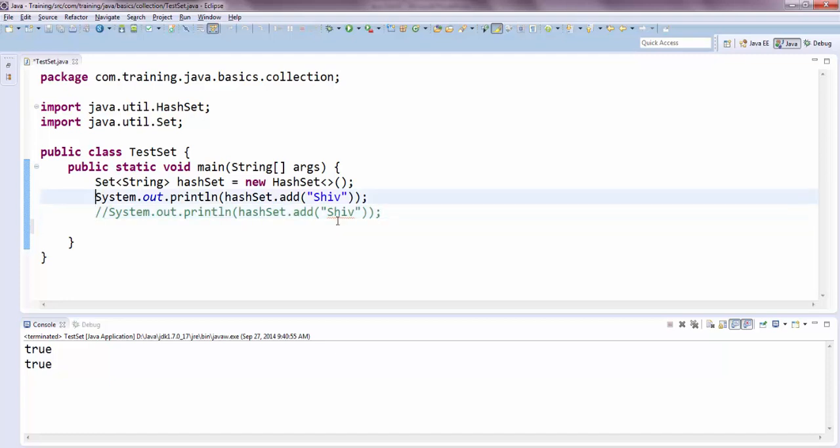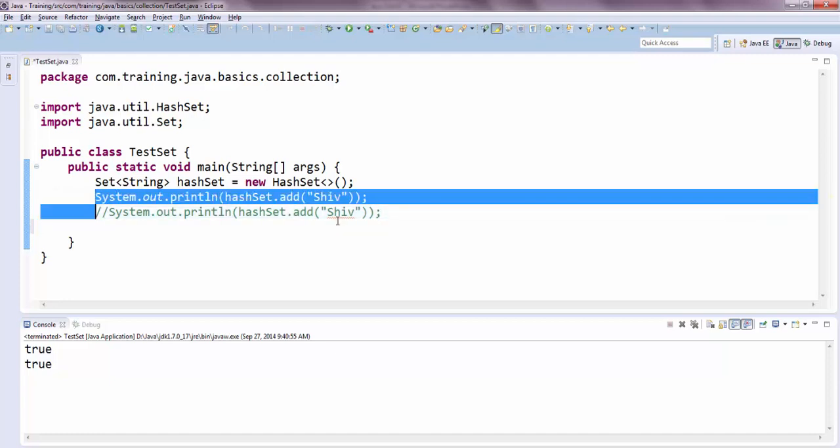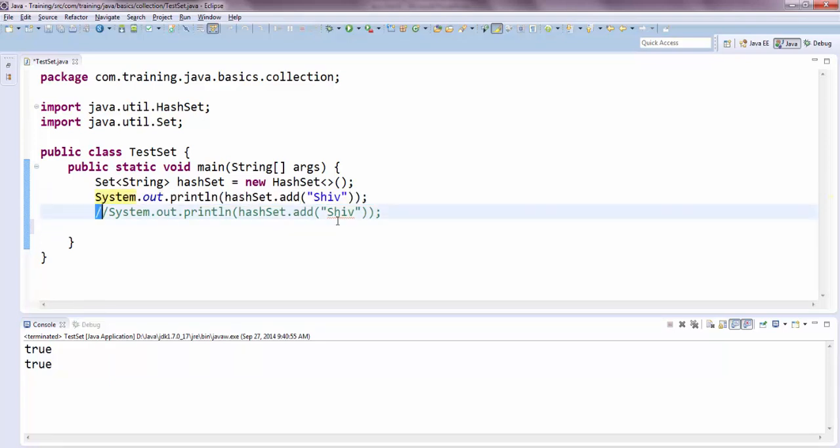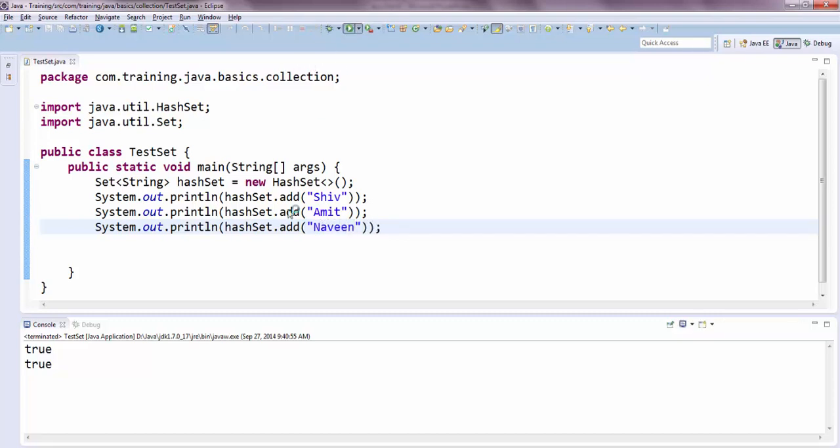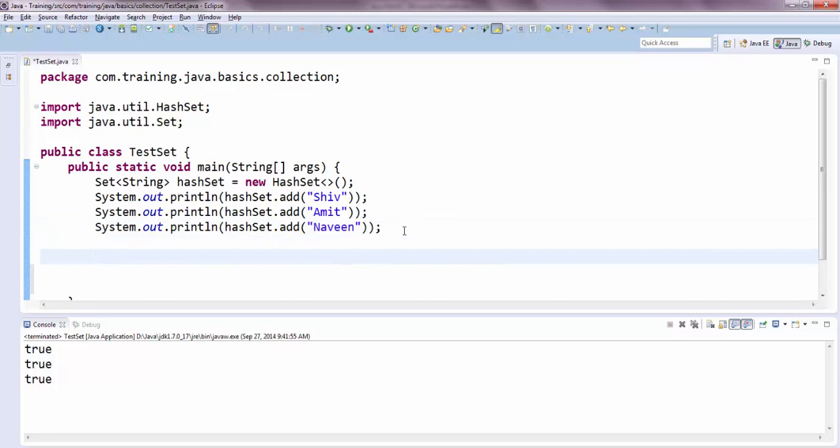Okay, so let's try to add a few more. Let's add, say, Amit, and let's add Naveen. Because all are unique values, while adding, it will give you the result of true.